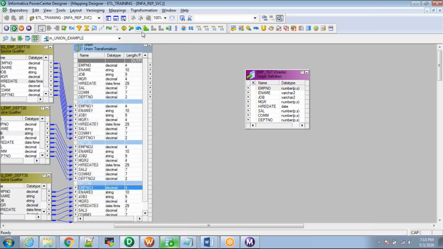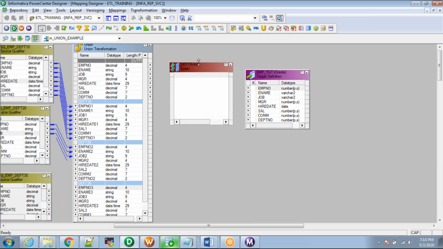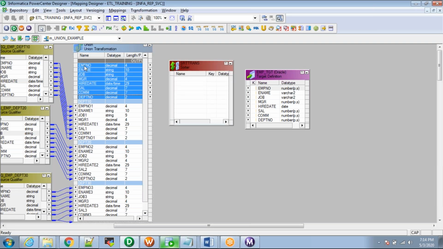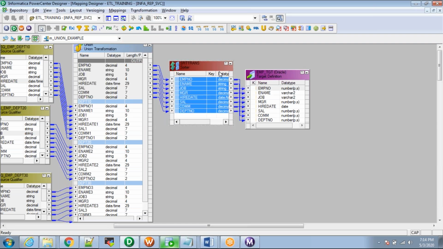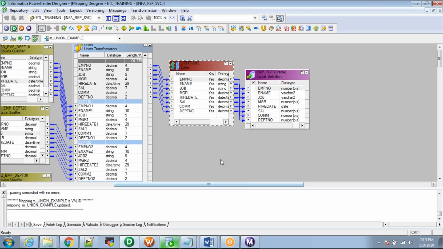See, distinct before target properties. Yeah, we can take a sorter transformation, link the union output to the sorter, and from the sorter to the target. In the sorter transformation, there is a property called distinct. If we check this option, it will remove the duplicate records, and duplicate records will not load into the target, correct?